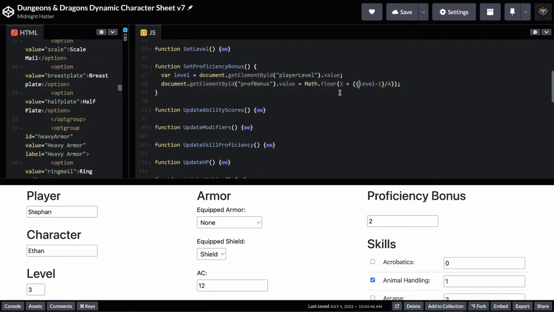And if there's any remainder, we're going to round down from there. And we're going to say 2 plus our player level minus 1. So that means, level 3 minus 1, so down to 2, divided by 4. And that is the formula for how you would calculate proficiency bonus based on level.